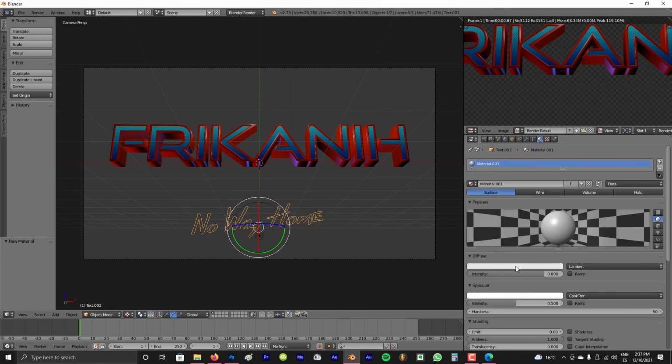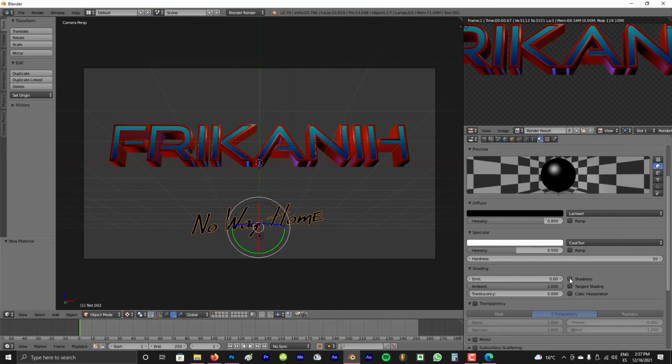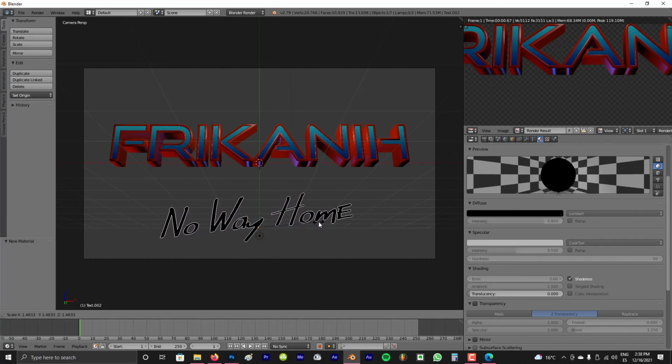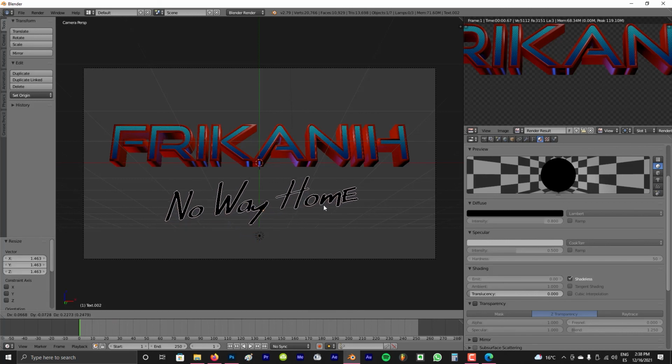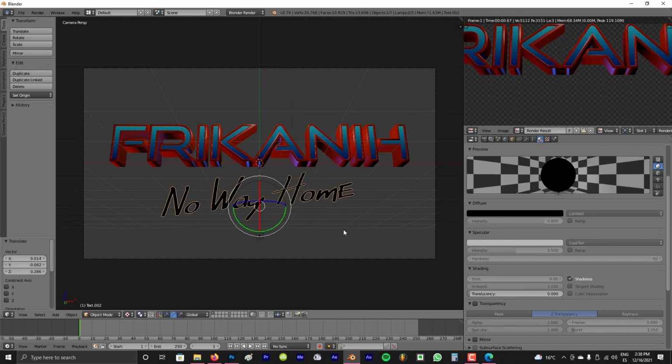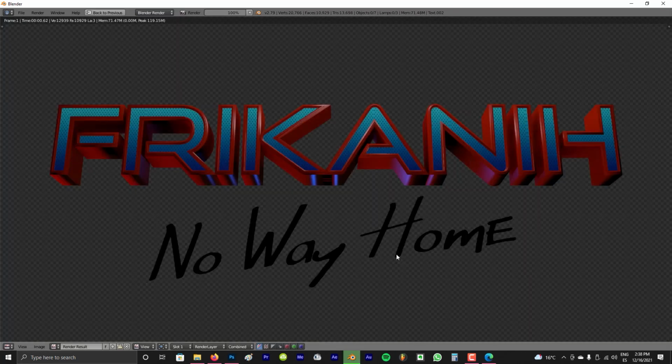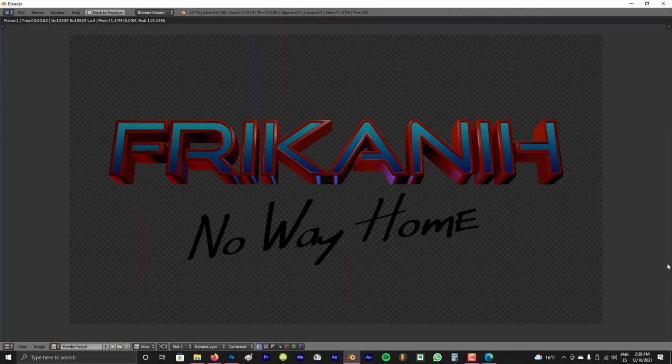a new material which is going to be black, and we want to hit shadeless so that the lamps don't affect the material, and this is going to be completely black. So we can scale it up a little bit, maybe put it somewhere over there, and then if we hit F12, we have our logo based on the latest Spider-Man movie.